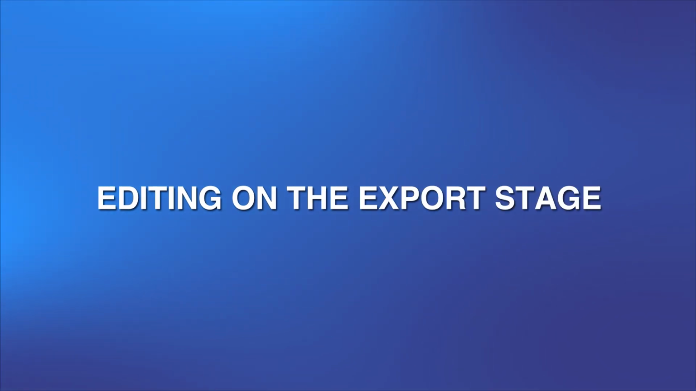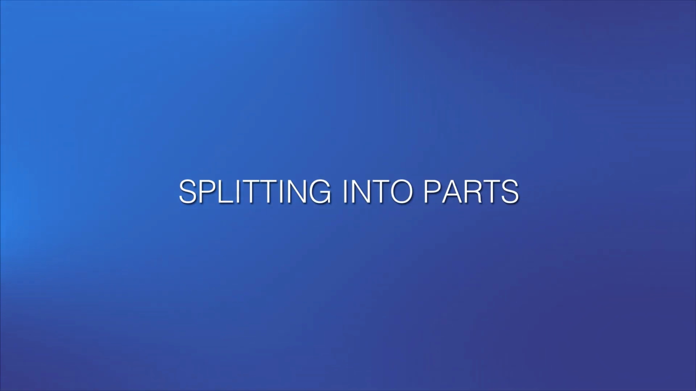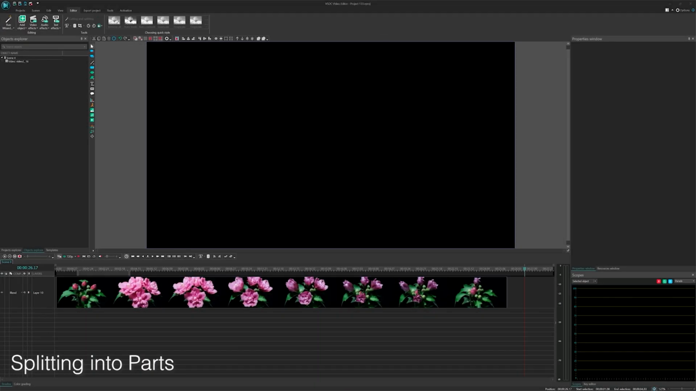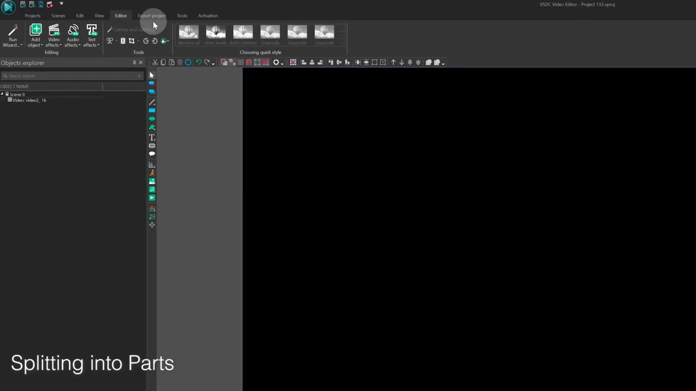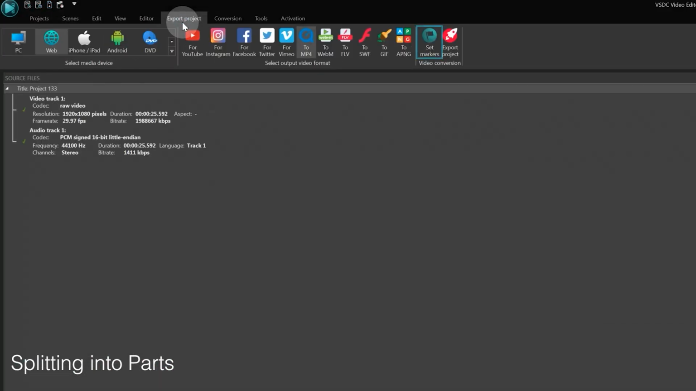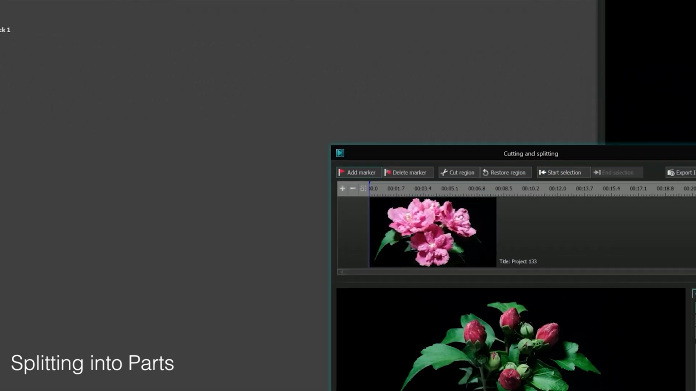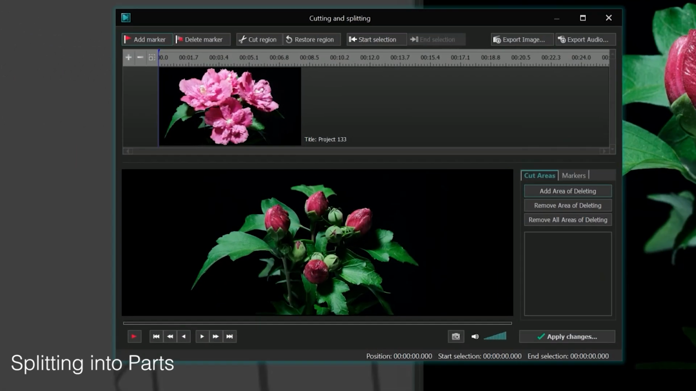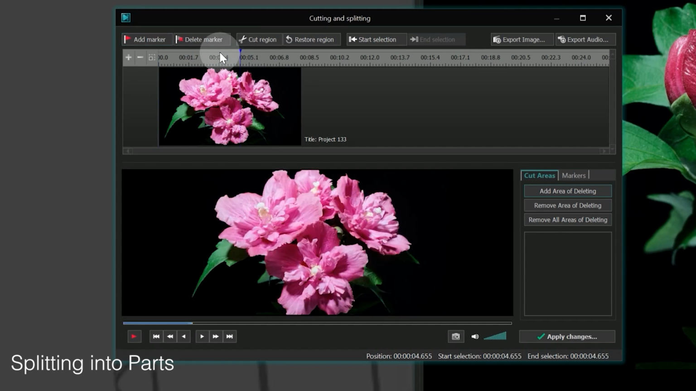Editing on the export stage. Splitting into parts. Sometimes you may need to split a video into multiple parts after all the effects have been applied to the entire file to get separate video clips. Here's how. Go to the Export Project tab and click on Set Markers. A familiar window will appear. Here you can set markers at the spots you want, but unlike before, you're working with the entire project, not just one file. By setting markers, you divide the video into separate videos.